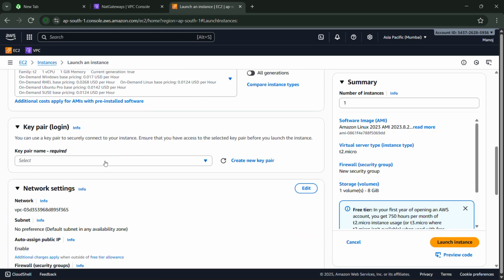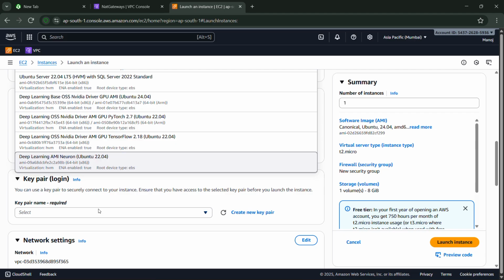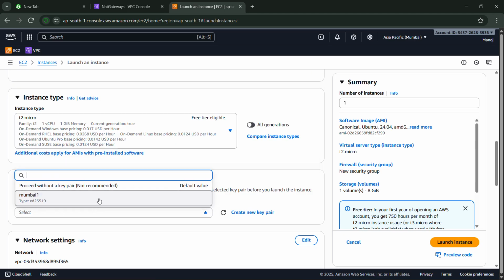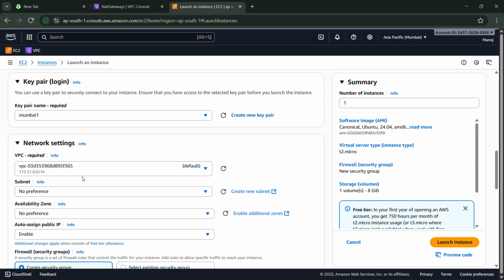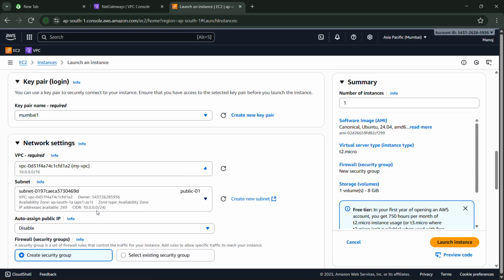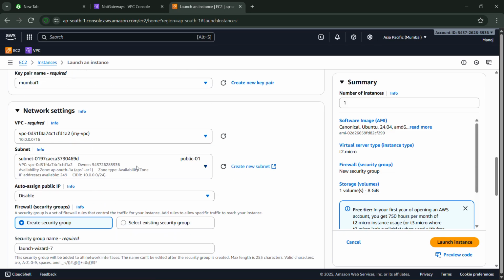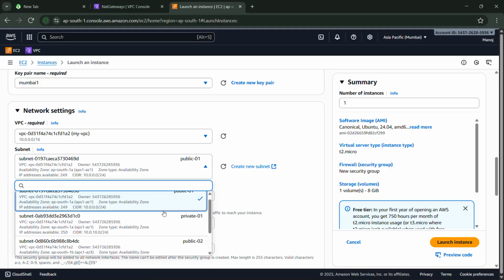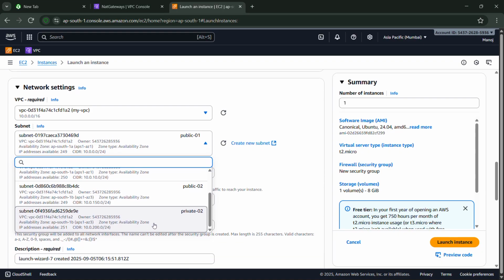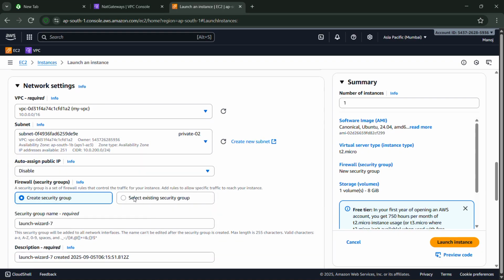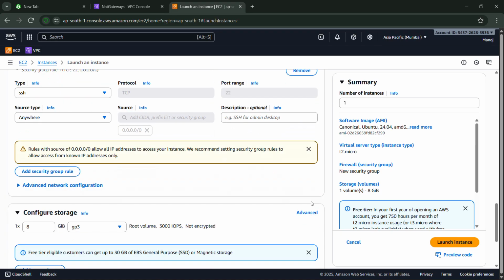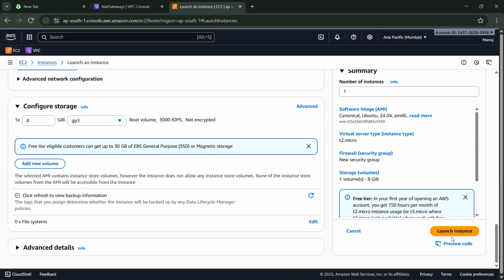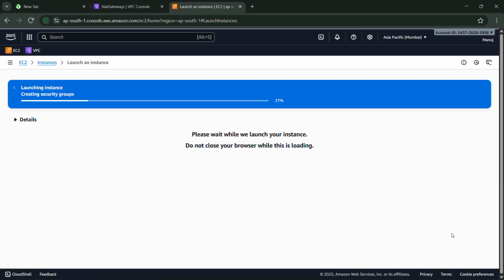We need to choose key pair, edit network settings, choose VPC. Here I will choose private 2. Auto assign public IP is disabled. Then okay, launch instance.